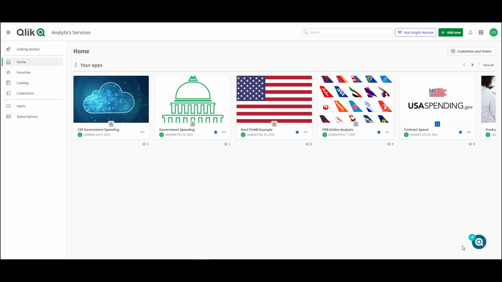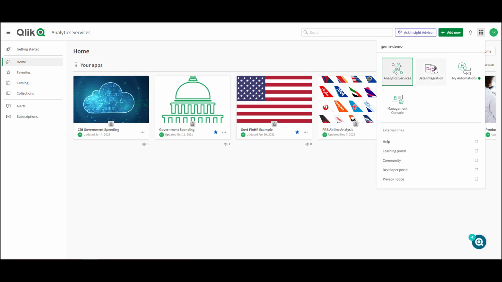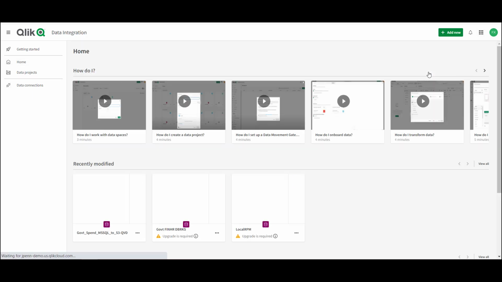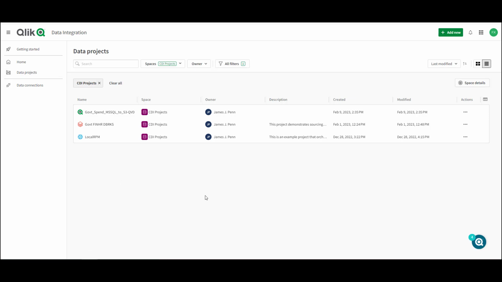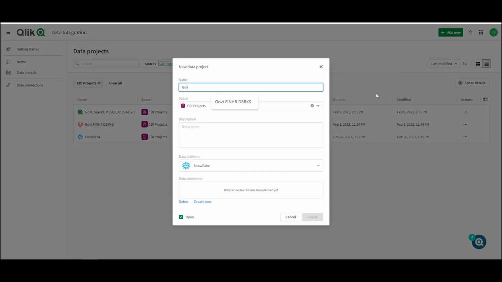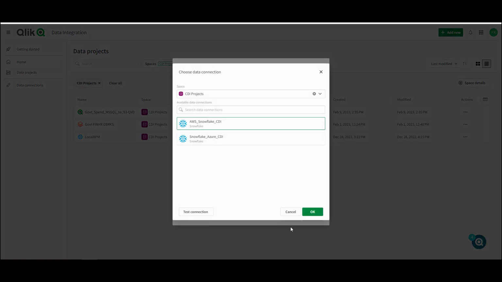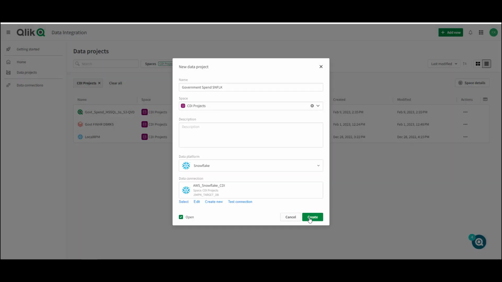I'm logging into my Qlik Cloud environment, and I'm going to pivot over into the data integration section where I can create a new data project. I'll click Add New and create a data project. I'll give it a name. And the chosen data platform we're going to use today is Snowflake. So I'll add a data connection that I've already created to that Snowflake environment in AWS.